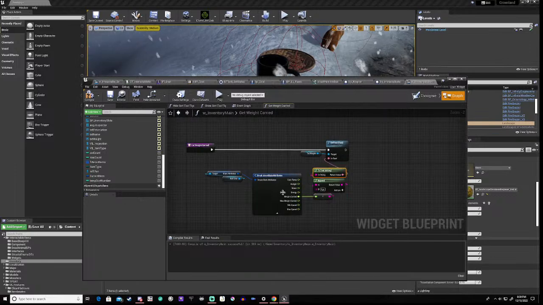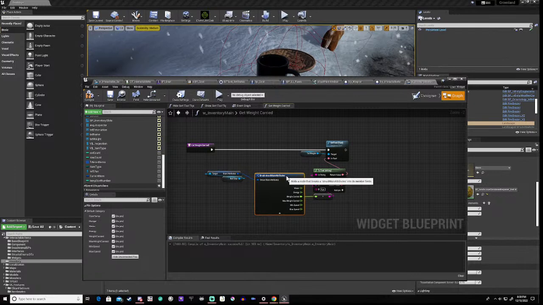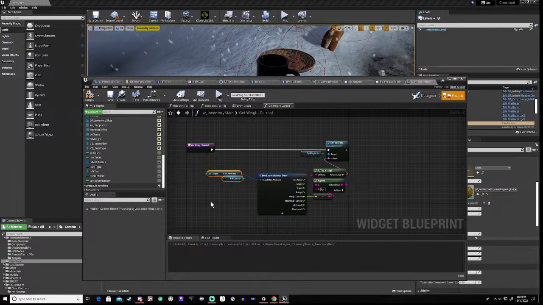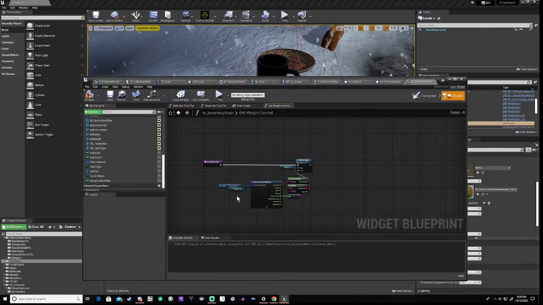Now, when we use an item or drop an item, what we're going to do is basically get ref character and recalc, and then run this again.